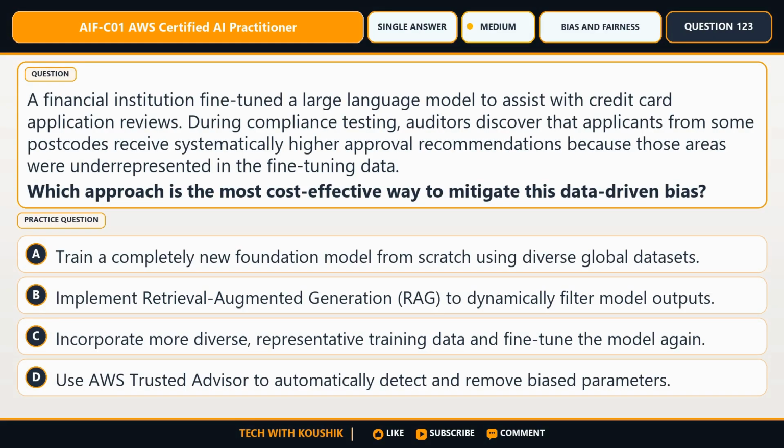Let's analyze question number 123. Start by separating the facts from the requirement. A financial institution fine-tuned a large language model to assist with credit card application reviews. During compliance testing, auditors discover that applicants from some postcodes receive systematically higher approval recommendations because those areas were underrepresented in the fine-tuning data. Which approach is the most cost-effective way to mitigate this data-driven bias?